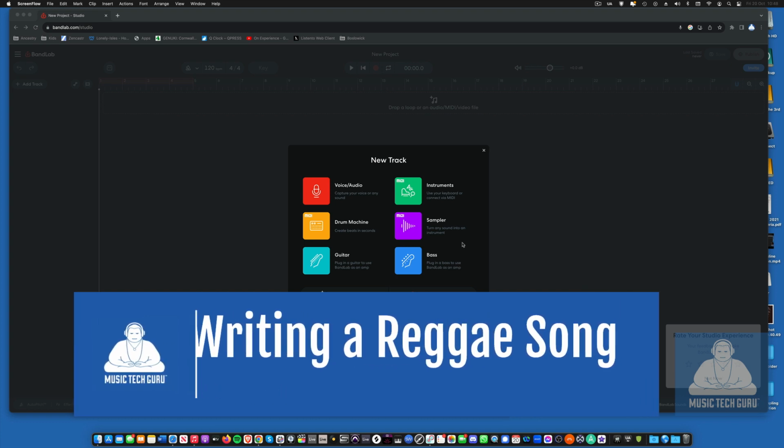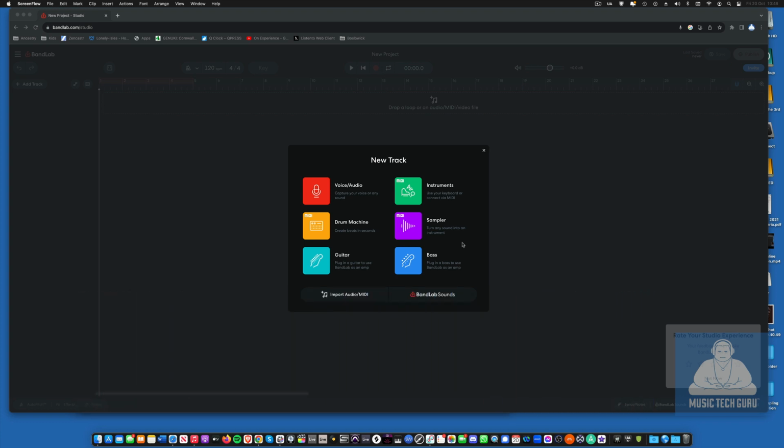Today we're going to do something a little bit different. We're going to use the sequencer BandLab, which is available online, and we're going to have a go at writing a very basic reggae track. This could be useful if you are studying GCSE music at the moment.